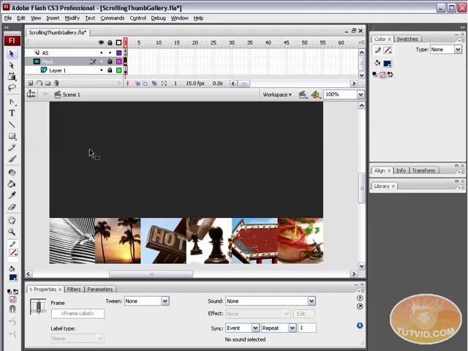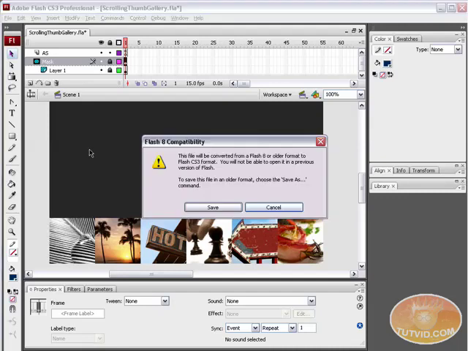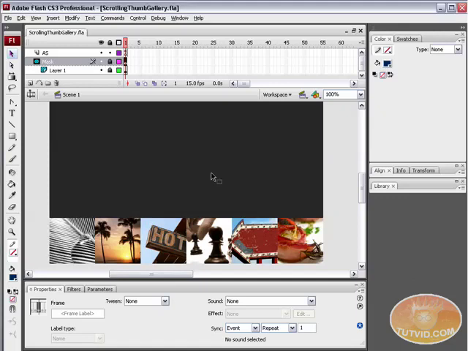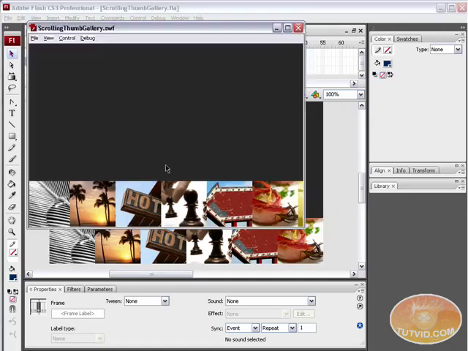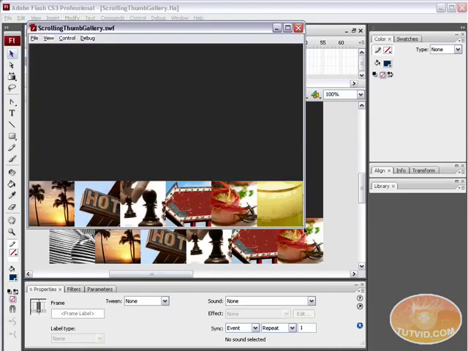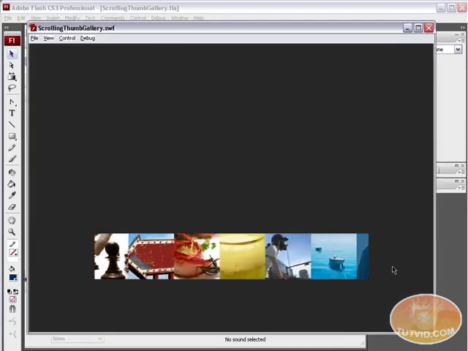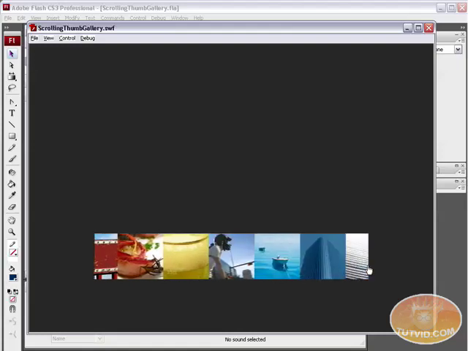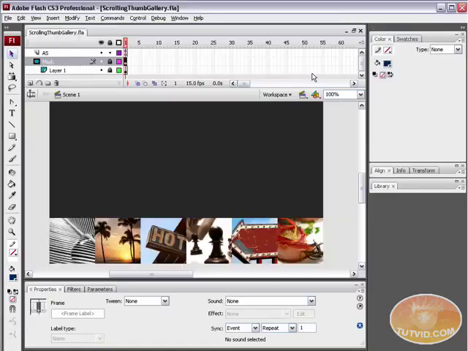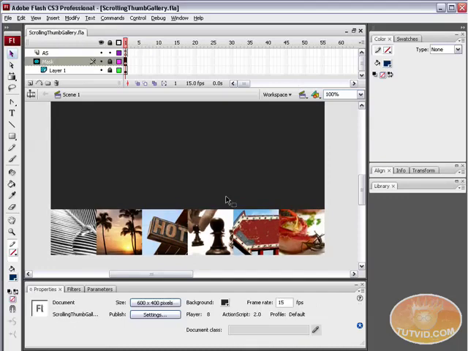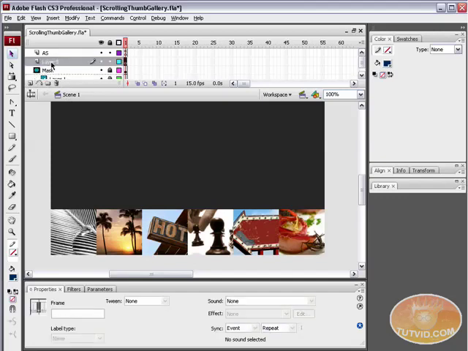Now I'm going to save it. It's going to tell me that I'm converting it from Flash 8 format to Flash CS3. I'm just going to say save. I don't have to worry about that right now. I'm going to export the movie and make it a bit bigger. You can see that it's masked off, so we can really see the edges of our gallery. Close that. Okay, so we just masked our thumbnails. Now let's create a new layer and name it Photos.